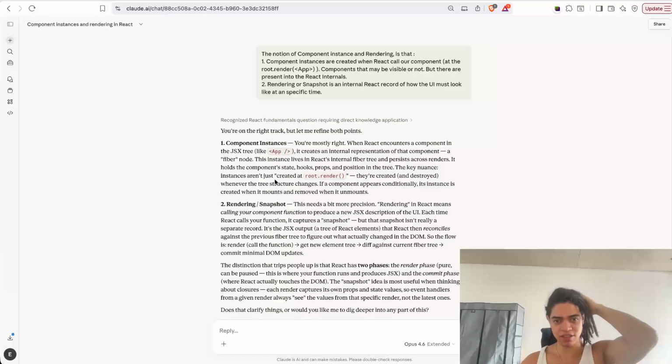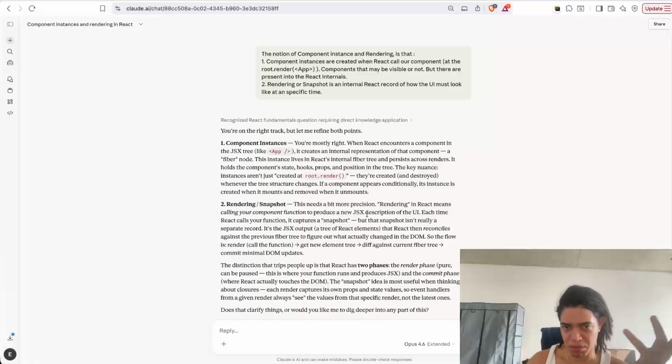The key nuance: instances aren't just created at root.render. They are created or destroyed whenever the tree structure changes. If a component appears conditionally, its instance is created when it mounts and removed when it unmounts. But this is the notion of the React internal fiber tree. And then you have rendering and a snapshot. This needs a bit more precision. Rendering in React means calling your components to produce the new JSX description of the UI.